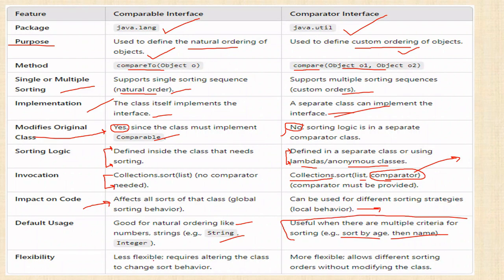Flexibility: comparable is less flexible, requiring altering the class to change sort behavior. So every time you have to change the class. In case of comparable, you have to touch the model class and change it, but in this case it's not required. Comparator is more flexible, allowing different sorting orders without modifying the class. So if you want to sort by name or sort by age, you can create a custom comparator class and write your own logic there. So this is the difference between comparable and comparator.